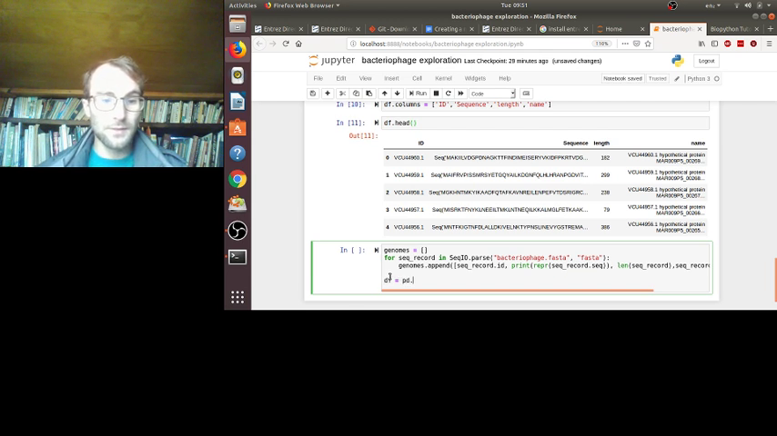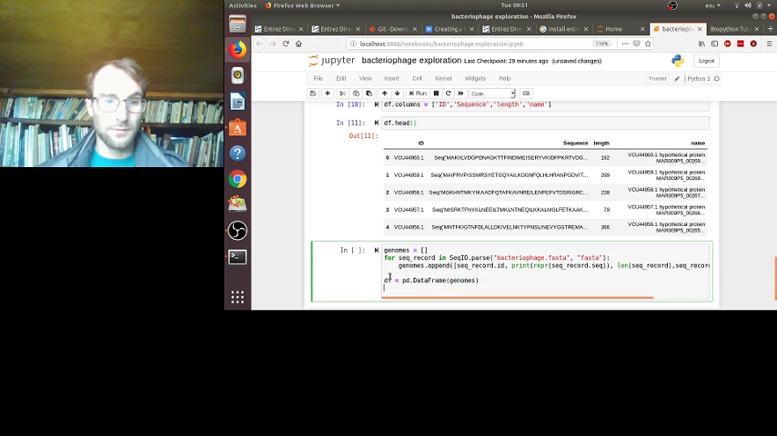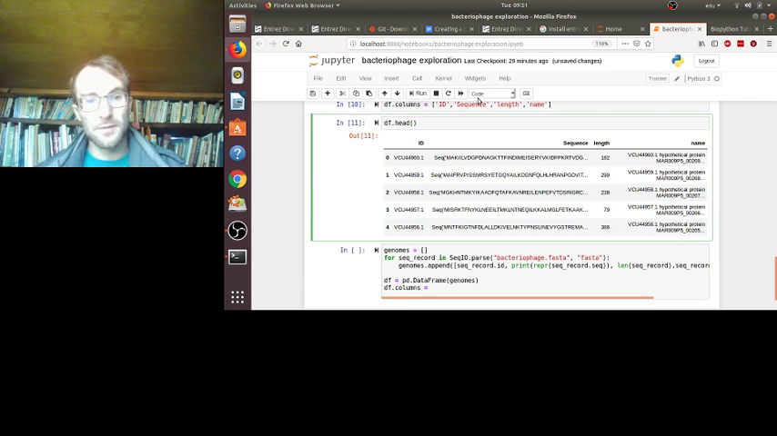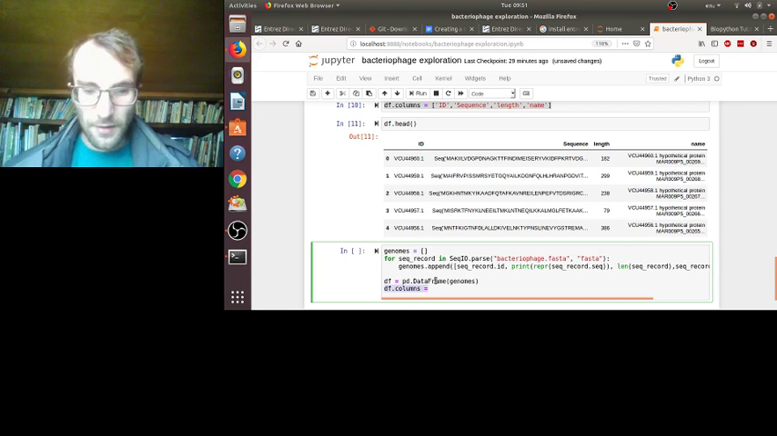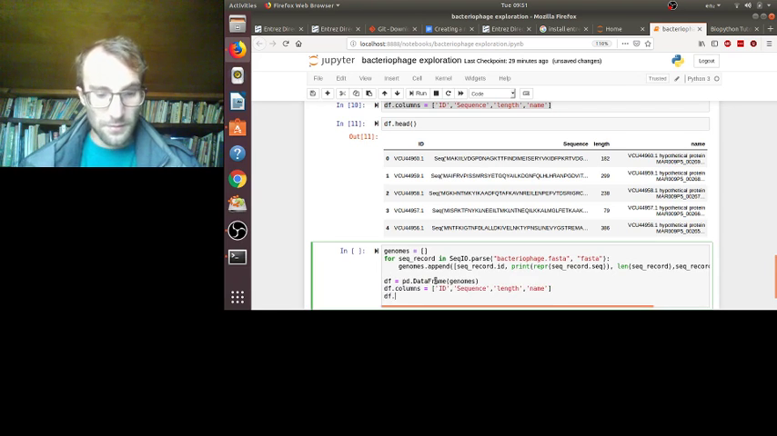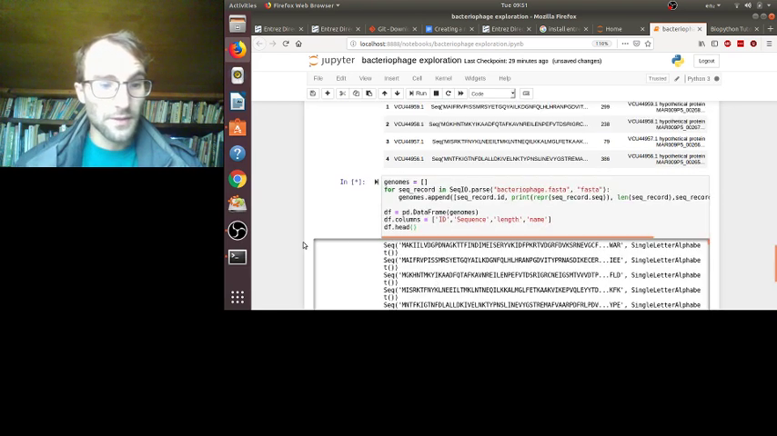df equals pd.DataFrame of genomes, and then df.columns equals, basically we're just copying this code here. We're just changing one thing, but in order to do it right, we need to do the whole thing again. That's the way I know how to do it. df.head.